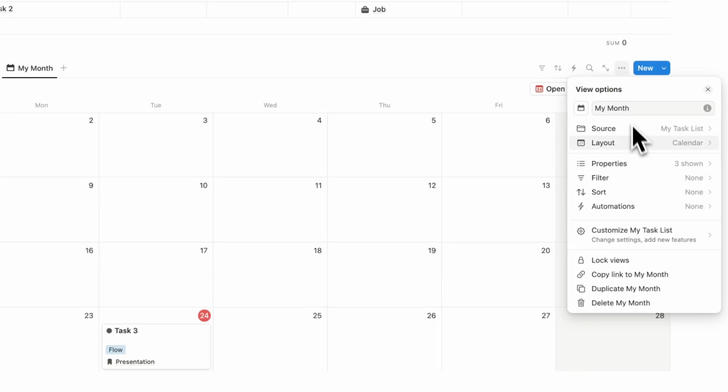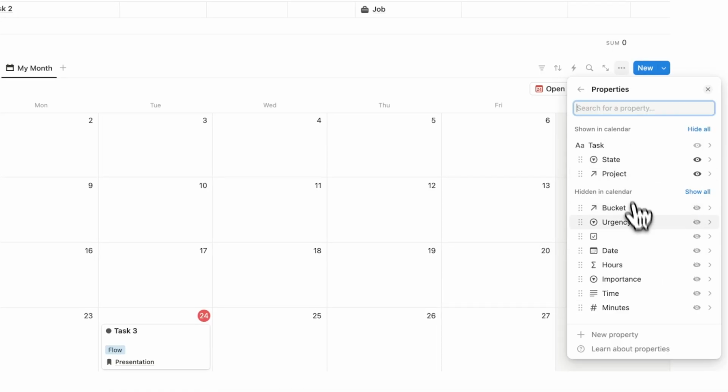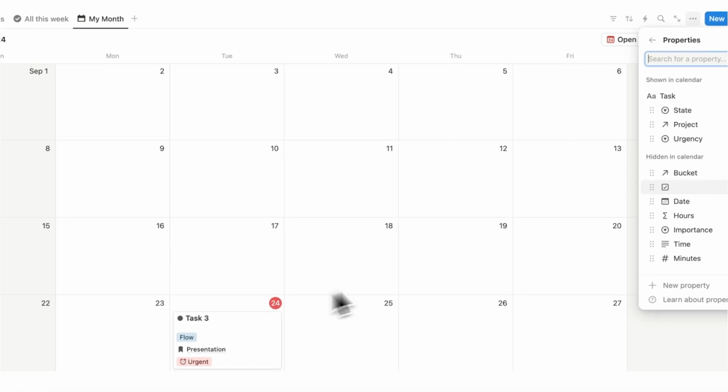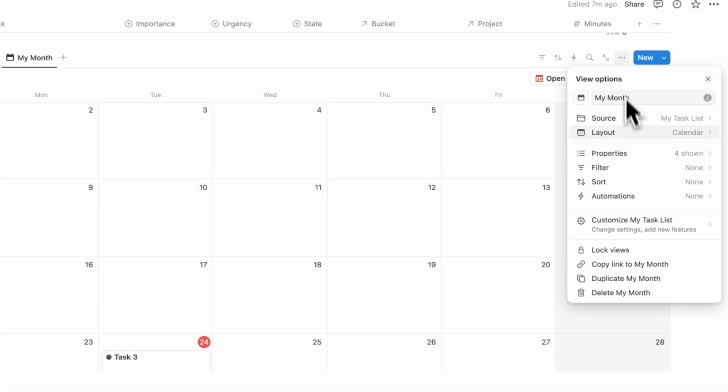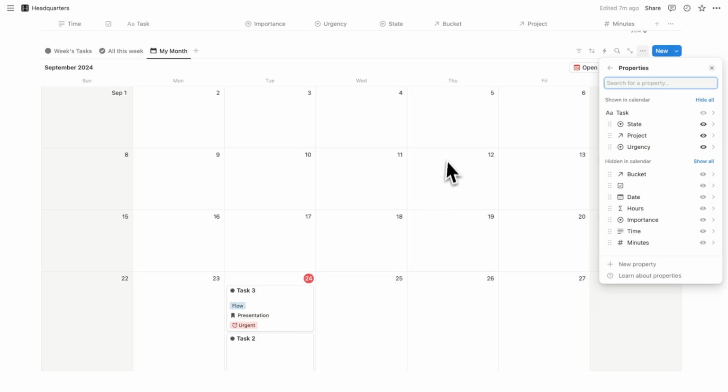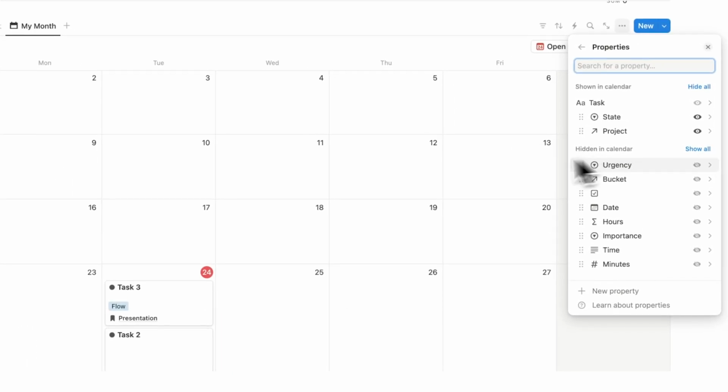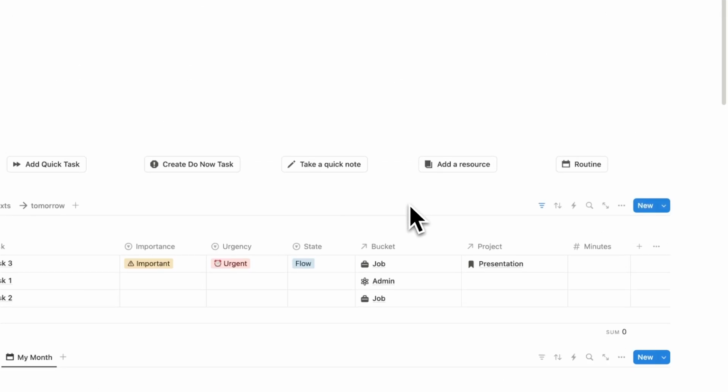But of course, if you want to change this, you can click on properties here and then say, let's say you want to see the urgency. You can click on this eyeball here, and now you can see urgent underneath. So you can customize this however you want. Anything you change in here is only being changed for you. It's obviously not changing the actual headquarters template.